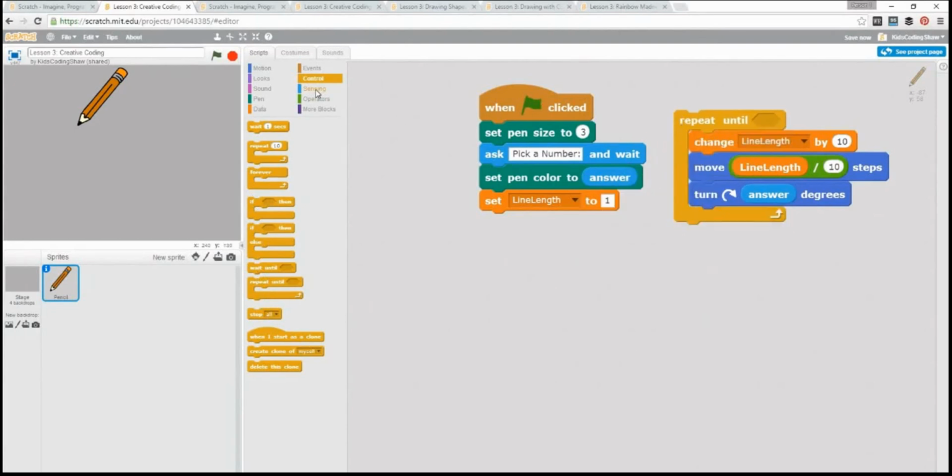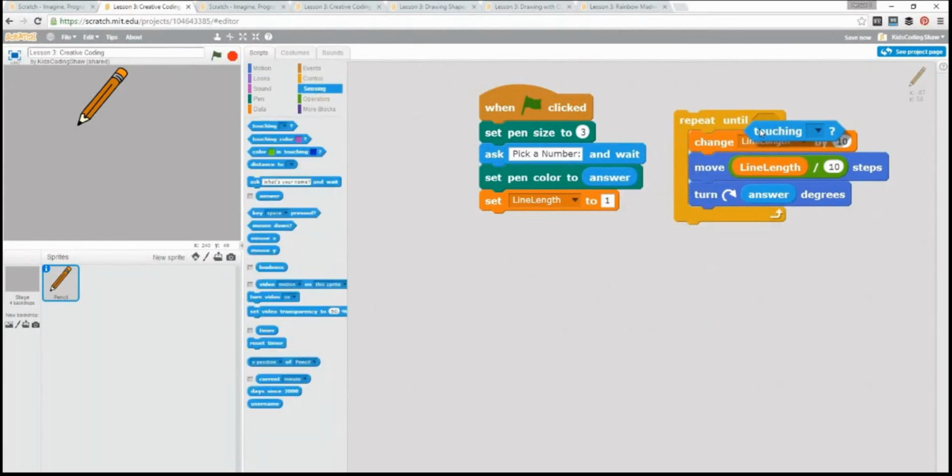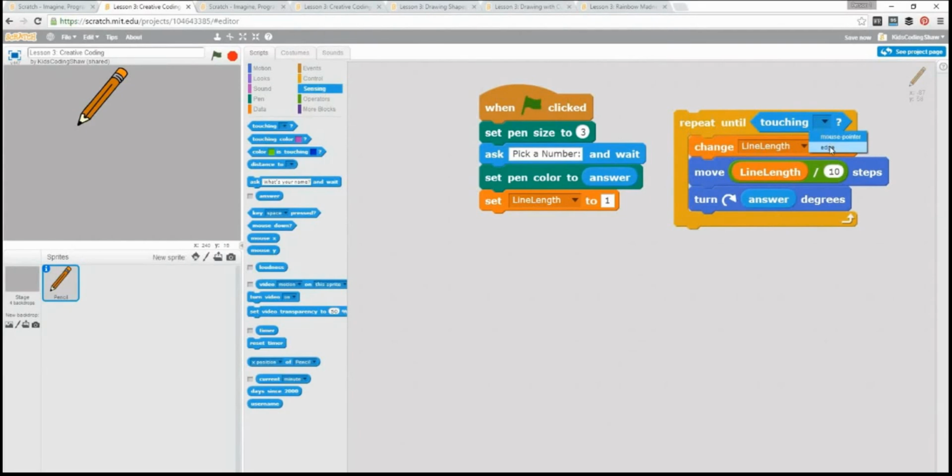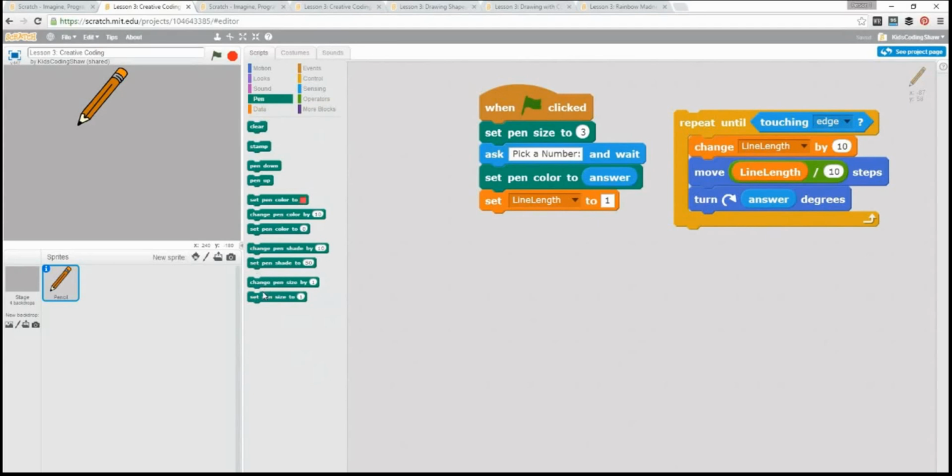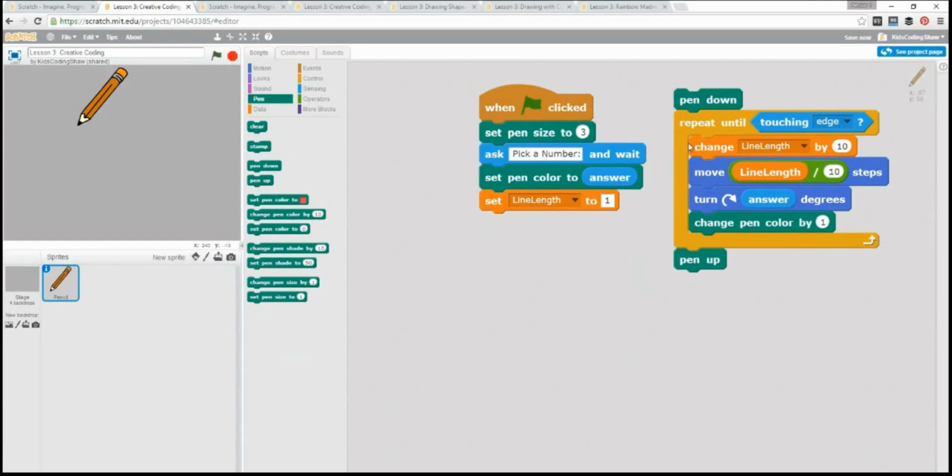So we'll add the repeat until then. I grab my touching block, and now we can say once we're touching the edge we can stop moving, but before we do that we'll change the pen color by even just 1, which will be enough because it's going to be repeating this so many times. And we'll just remember to put our pen down at the top and our pen up at the bottom.